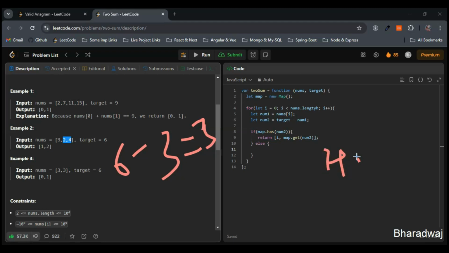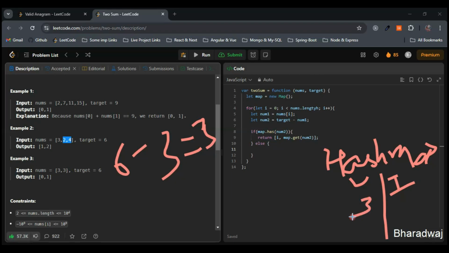This is the hash map, and this is value and index. So here 3 will be stored along with the index. At what index is the 3 present? 0, right? This will be stored.